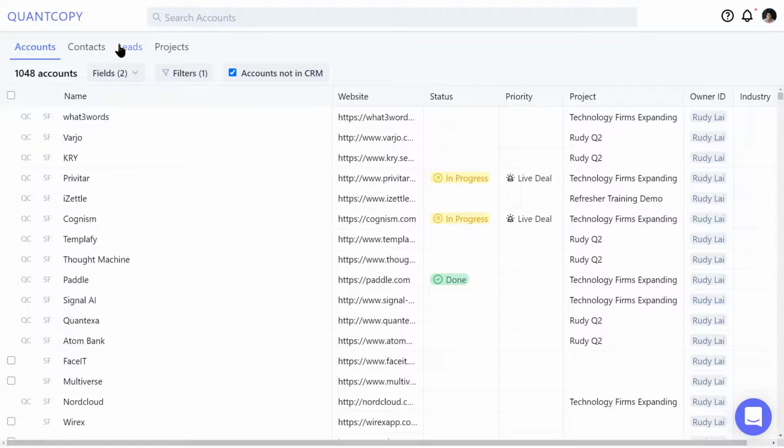In Accounts, the first thing I see is QuantCopy has merged my account list on Salesforce and my account list on QuantCopy together and showed me where each object is. So here, any account that is in QuantCopy has the little QC icon next to it. Anybody in Salesforce has the little SF icon next to it, and if an account like iSettle is in both of the systems, it shows both.